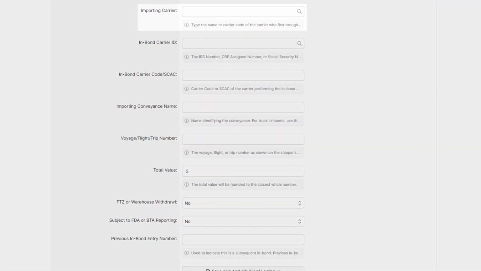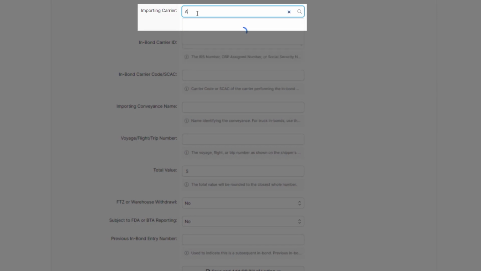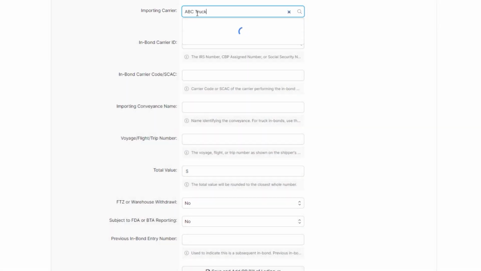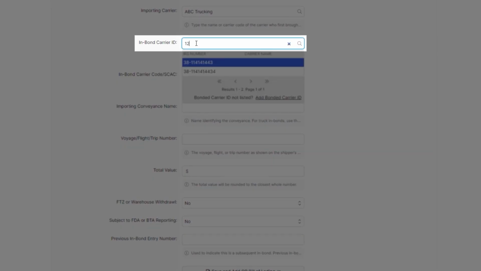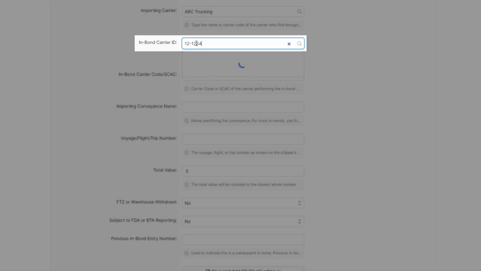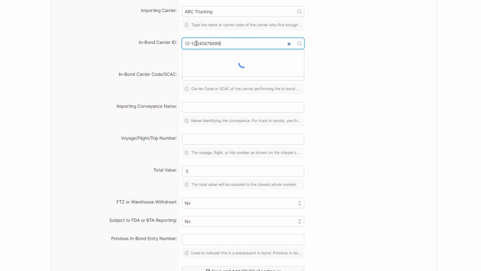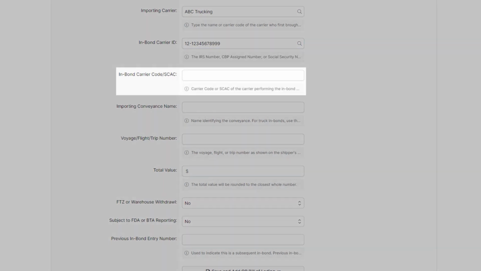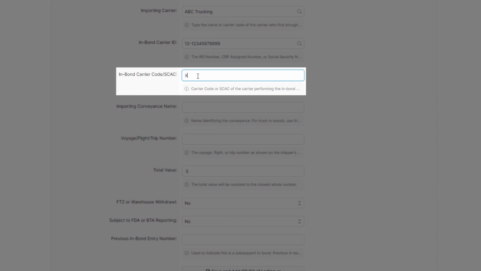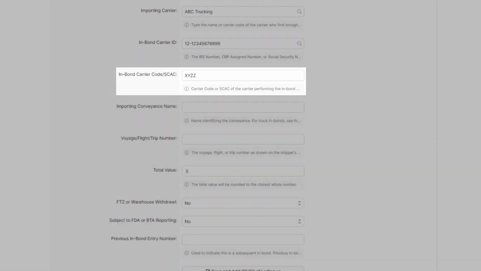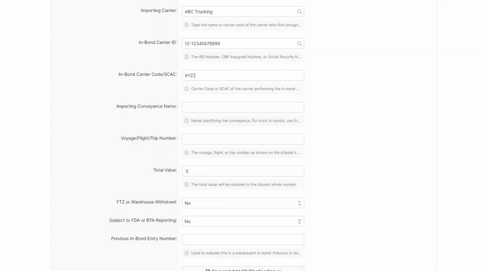And then below, the importing carrier. You can add the importing carrier by entering the name of the carrier or the carrier code of the carrier who first brought or is bringing the shipment into the U.S. Next, enter the in-bond carrier ID. You can assign it by entering the IRS number, CBP assign number, or the Social Security number of the bonded carrier. Below, in the in-bond carrier code/SCAC field, enter the SCAC of the carrier who will be moving the shipment in-bond in the U.S.